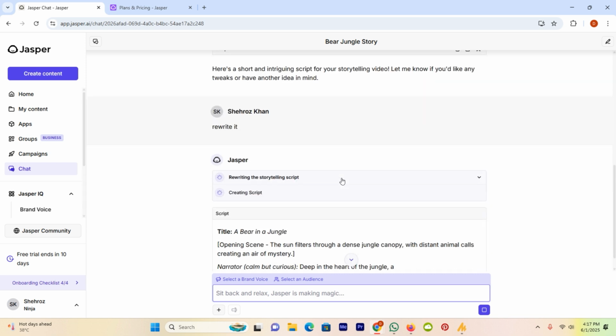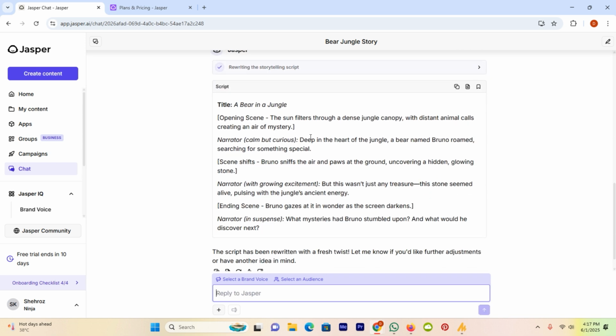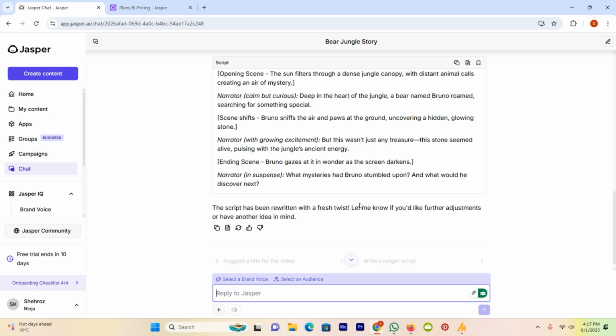You can see that in this way you will get 2 stories just by a single prompt. If you ask again, then it will start again. That's it.